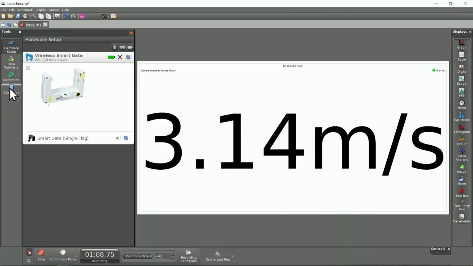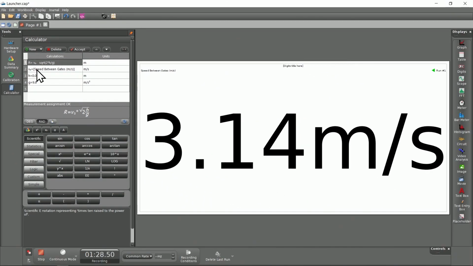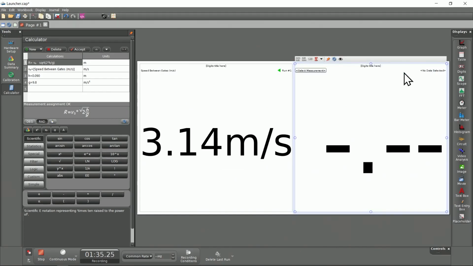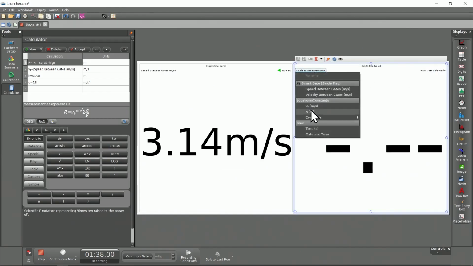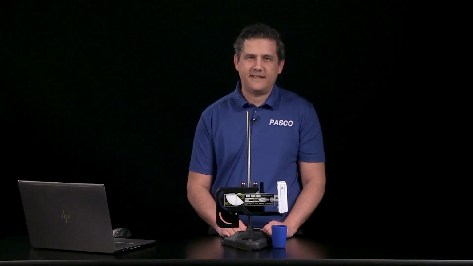I could do the calculation by hand, but instead I've entered it into Capstone. I've set the constants h equals 0.09 meters and g equals 9.8 meters per second squared. And I've set the initial velocity to be the measurement from the smart gate. To see the result of the calculation, we can create another digits display and select the calculation. It shows our predicted range is 0.43 meters. Let's place the cup at that distance and test the result.